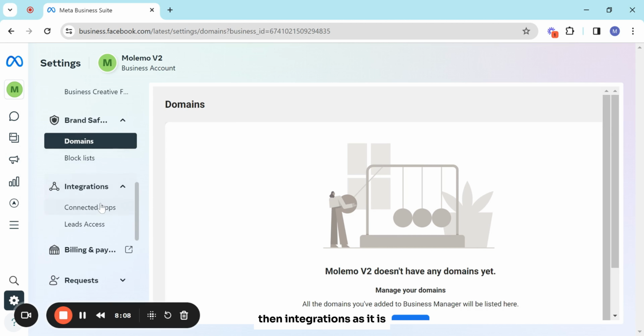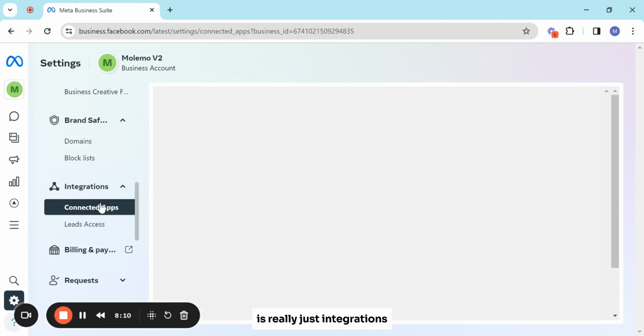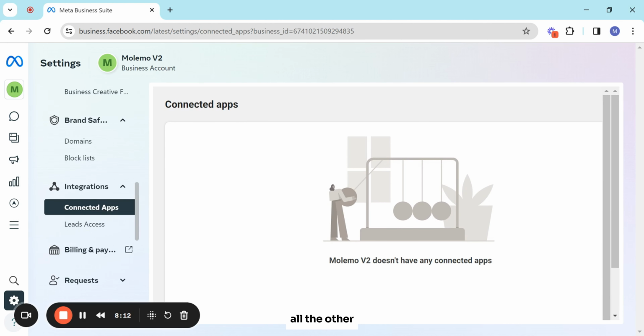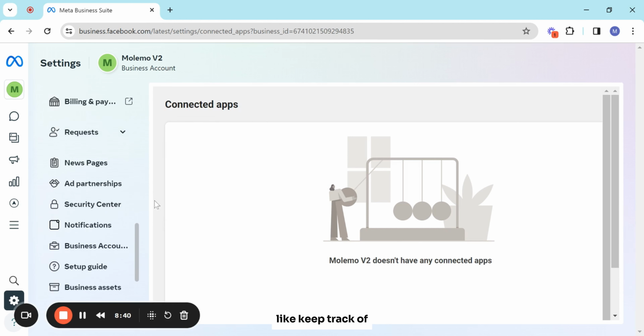Then integrations, as it says, is really just integrations. What you can do is connect all the other apps that will be working with your Facebook. I'll give a very specific example. If you're going to have a website that's hosted on WordPress, you might have a WordPress integration for your pixel, and that may be the integration that you have. Same case for Wix and all of the other web developers, your ClickFunnels and all of that. And then for the lead side of things, you may have your HubSpot, Zapier, all of those apps that you'll be using to actually keep track of all of that.